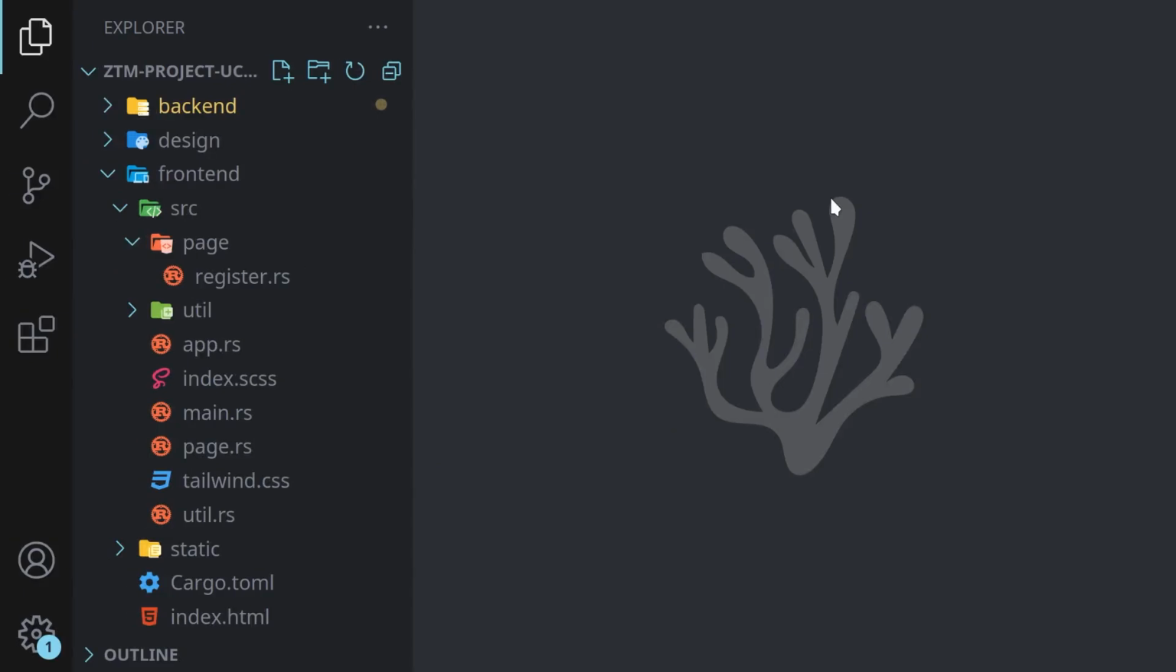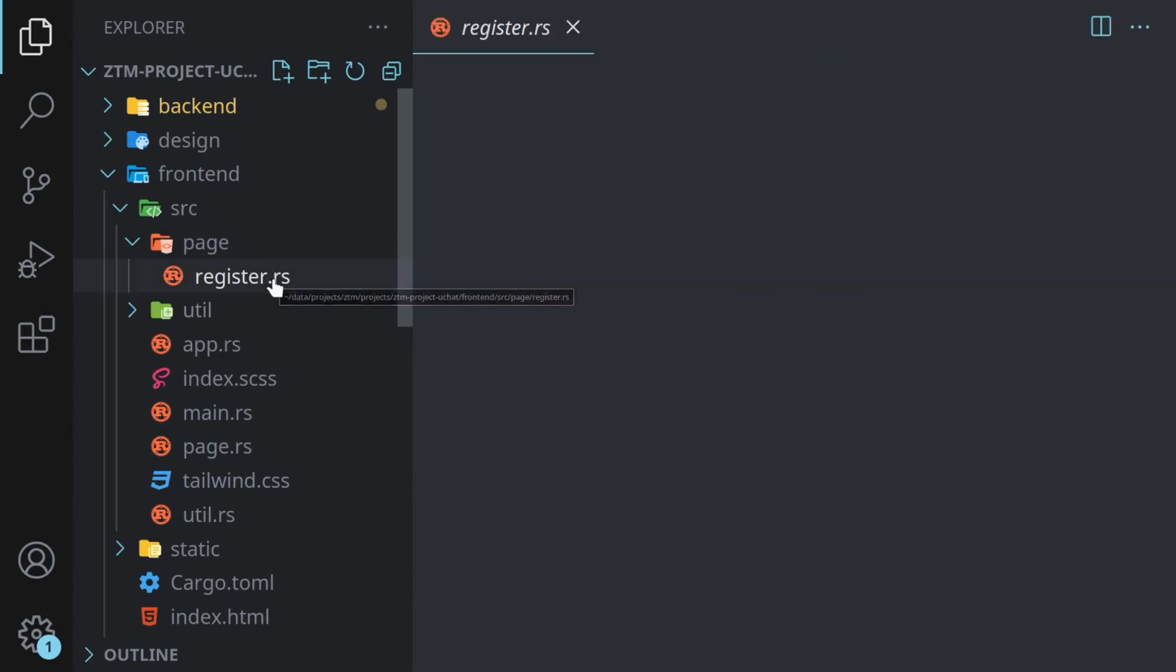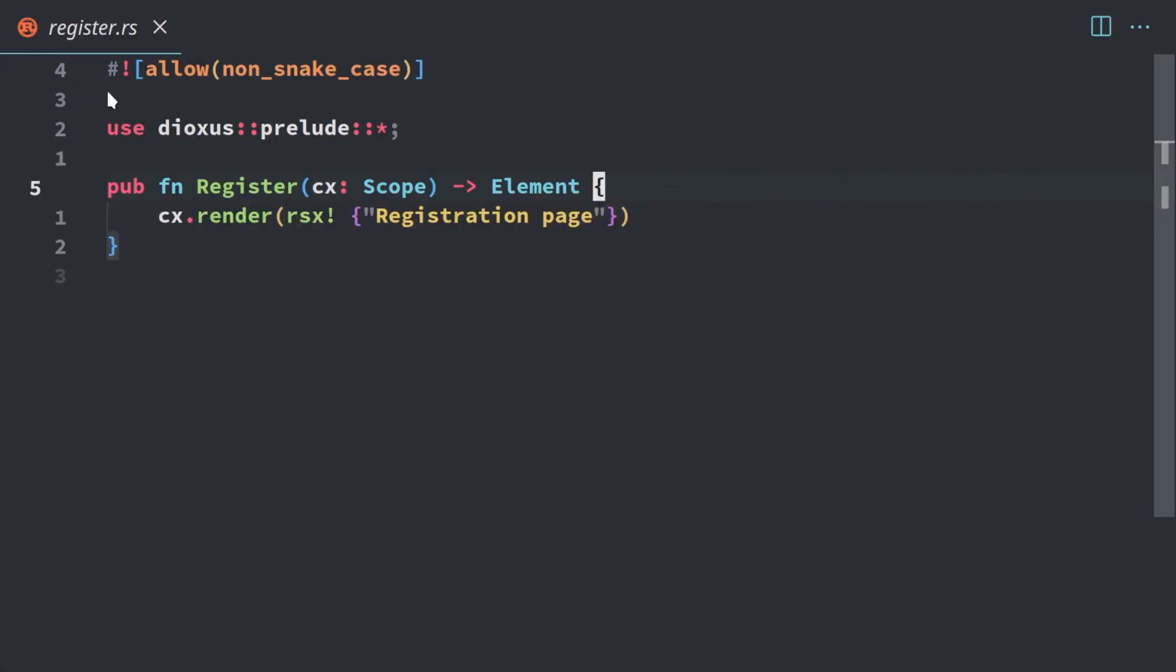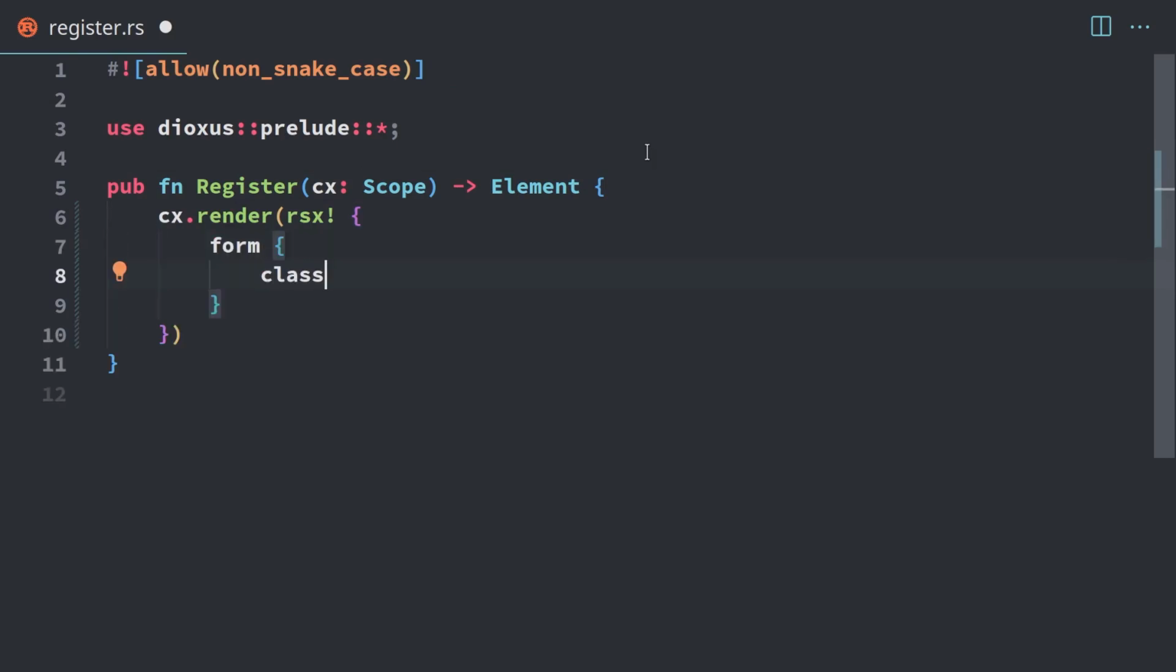Now that we got our router working, we can start creating our registration page. Let's open up the source/page/register.rs. We'll start our registration page off with a form element. We're going to set the class. We're going to use a flex box, and we'll use flex columns with a little bit of a gap.